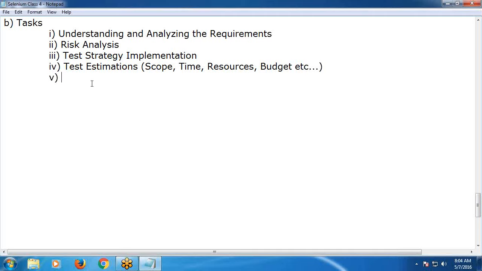Which one is first? Test plan documentation or team formation? Team formation first, yes, sir. Team formation first. See, some companies may not follow the formal process, but as per industry standards, team formation is first. Next, test plan documentation. Why? For test plan documentation, all team members' contribution is required.